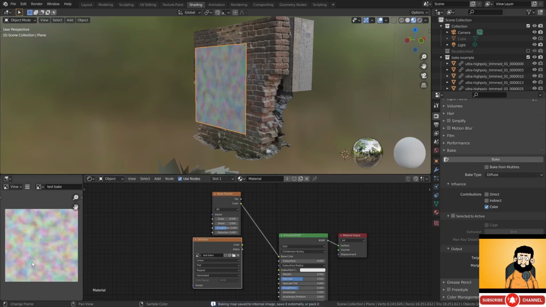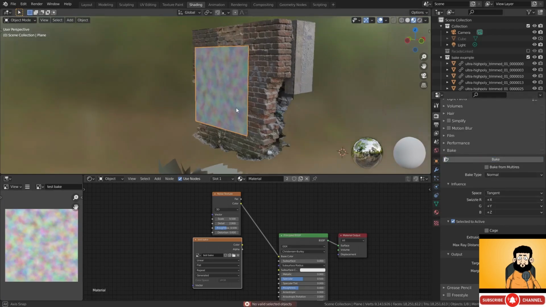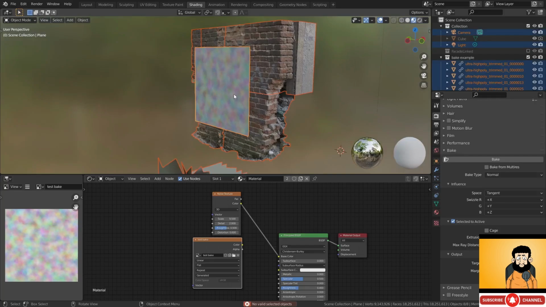I feel that's perfectly reasonable. To bake the geometry behind the plane onto this texture, we need to enable the selected to active checkbox. Then I'll switch back to the normal bake pass. Clicking bake now will warn us that we haven't selected anything to bake to this plane, so since the plane is currently the active object, all we need to do is press A to select everything else in the viewport, and the plane will remain as the active object.